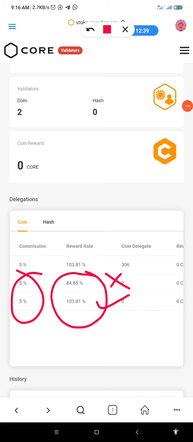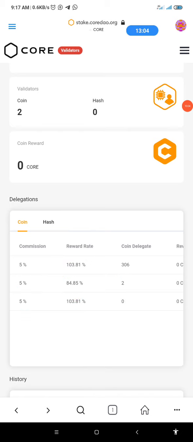Now, obviously, as it appears on this screen, it shows that if I am to leave it like this, the value of reward that I am going to get will depreciate from 103% to 84%. You understand? So like I said earlier, this video is just for illustration purpose. Okay, so that is how to do it, guys.